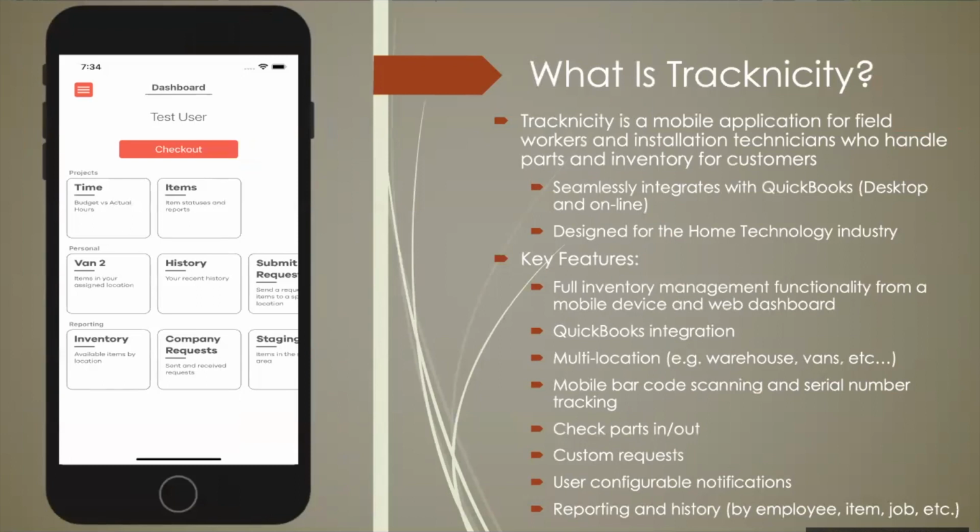Some of the key features of Tracknicity is that it offers full inventory management functionality from a mobile device and a web dashboard. The QuickBooks integration that I previously mentioned, we integrate with both QuickBooks Desktop and QuickBooks Online in just a single click. You can set up multiple locations, multiple warehouses, multiple vans, staging areas, return to vendor, whatever the case might be. You can use the mobile barcode scanning feature and serial number tracking that's available in Tracknicity straight from your iPhone. Tracknicity allows you and your technicians to check parts in and out of the warehouse, so both parts going out as well as coming back on the job.